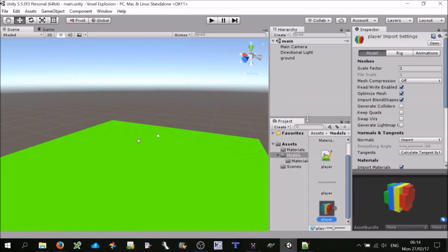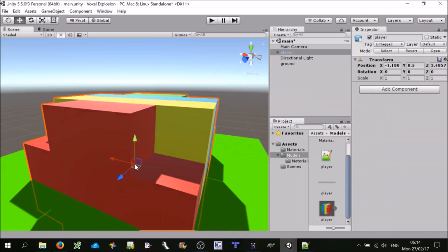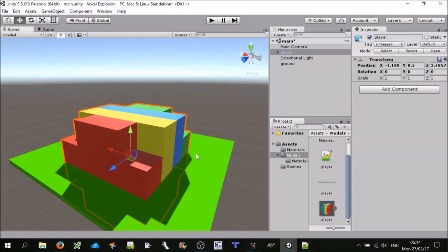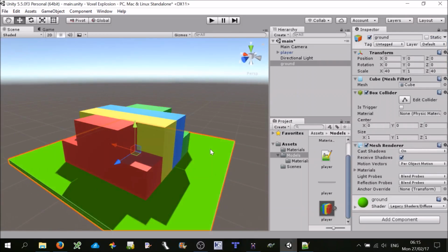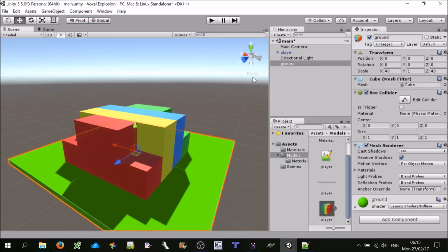Okay, so we've got the player. Let's drag that model onto our scene. Whoa, it's quite huge, isn't it? That's way too big. If that's a 40 by 40 unit plane, well, our player is too big. So just undo that.